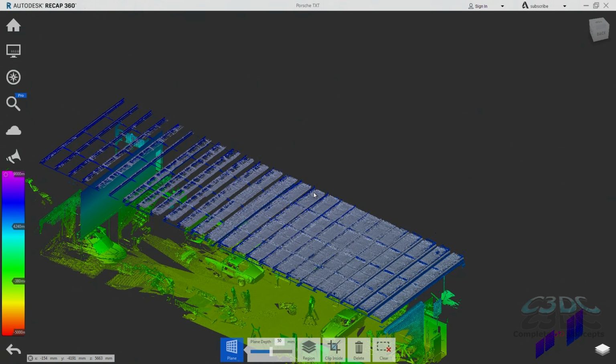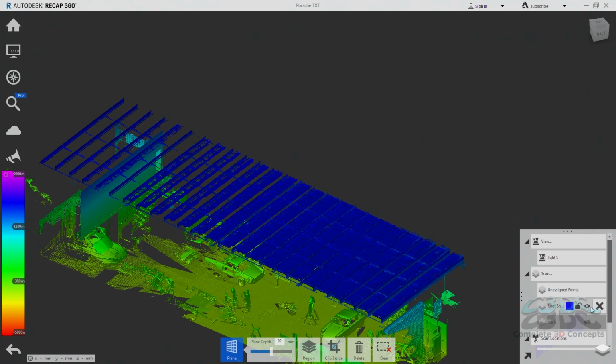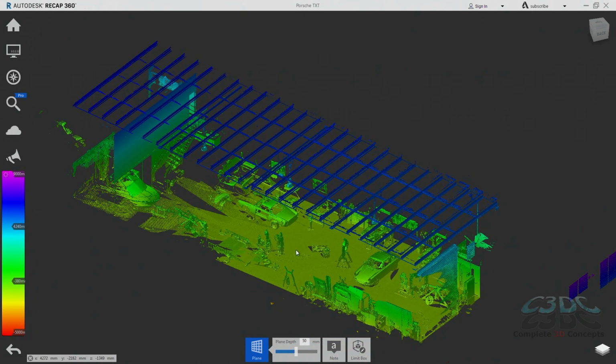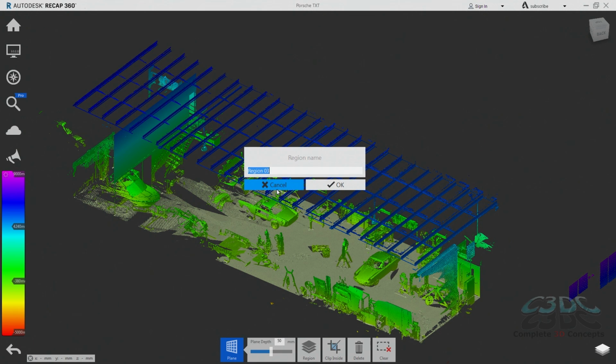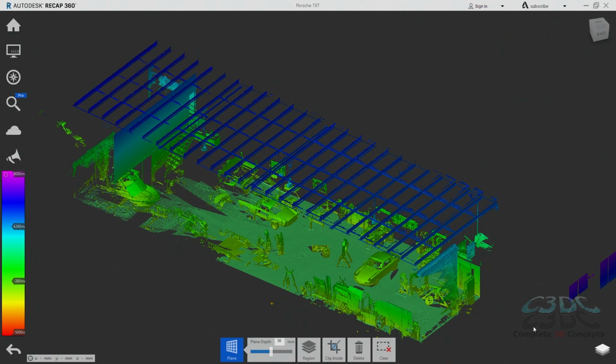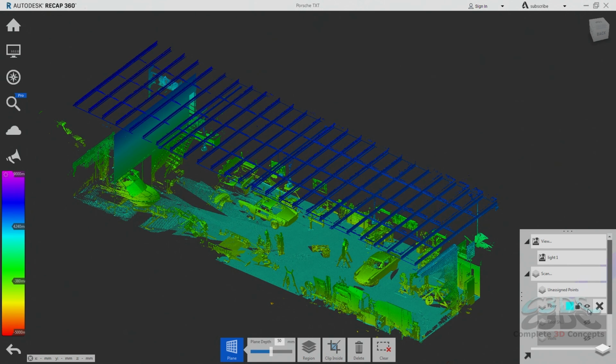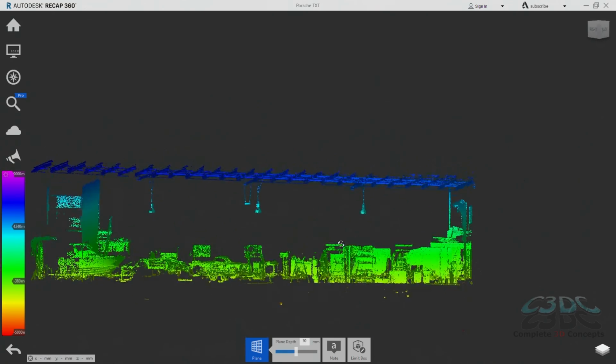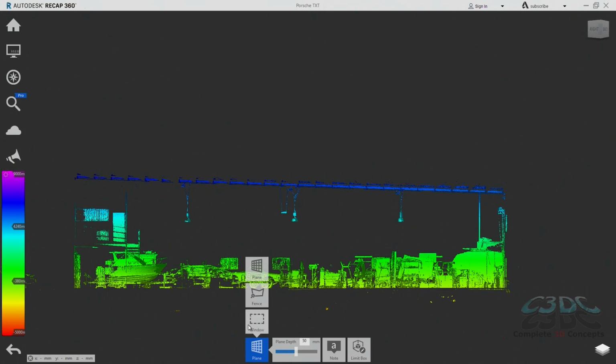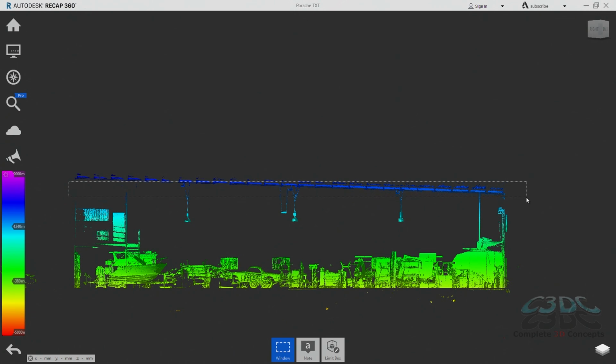Add some more regions for the roof sheet, the floor, and you can see here how easy it is to break down a point cloud and how easily it can be viewed and worked with.